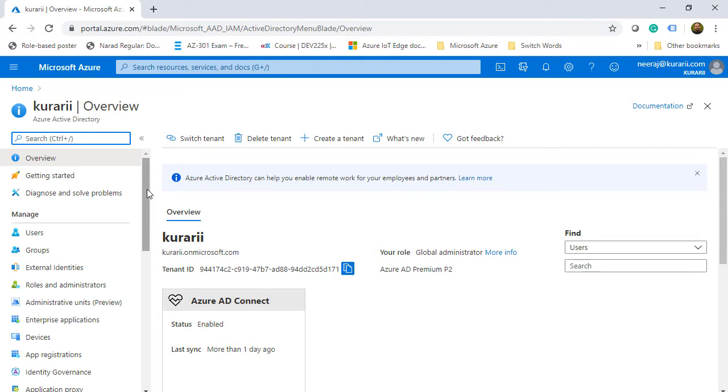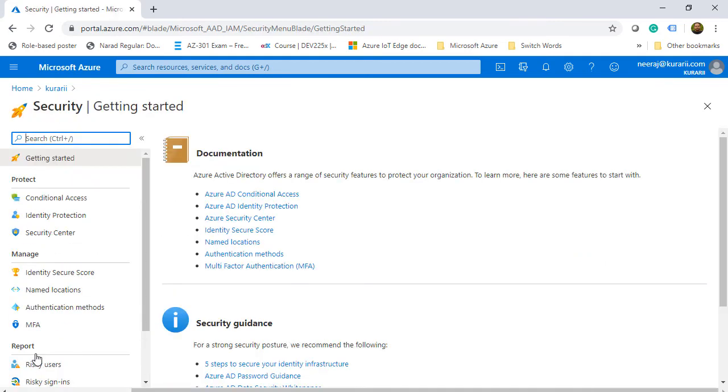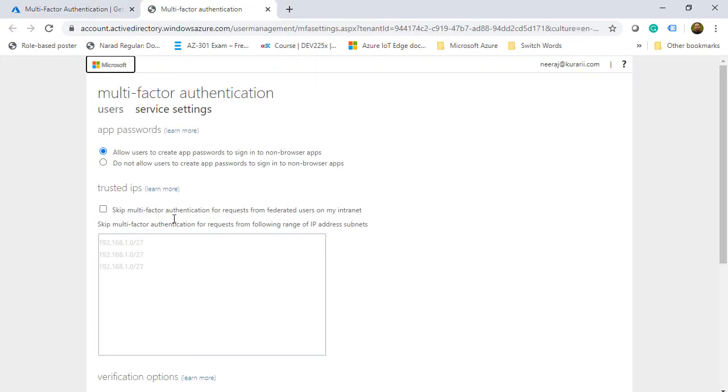So I will go to Azure Active Directory, and I am on the home page of Azure Active Directory for Kurari. And here, if you notice under Manage, I will scroll down a little. You will see the link to security. I'll click on it. And again, under Manage, I have the option for the MFA. I'll click on it. And then I have the option to configure additional cloud-based MFA settings. So I will click on it again. And I am on the page where I can set up the multi-factor authentication for different kinds of users.